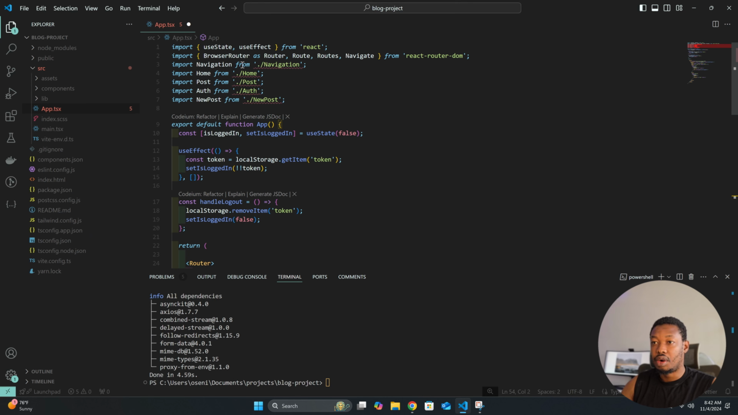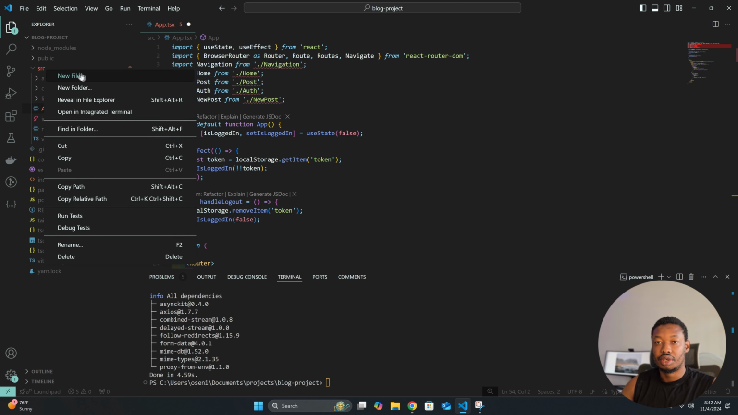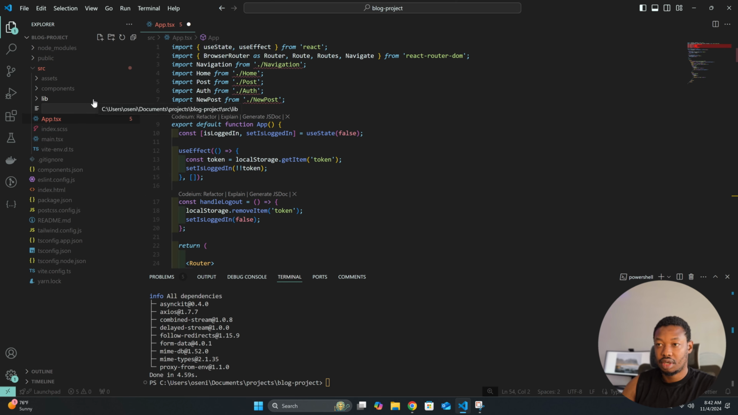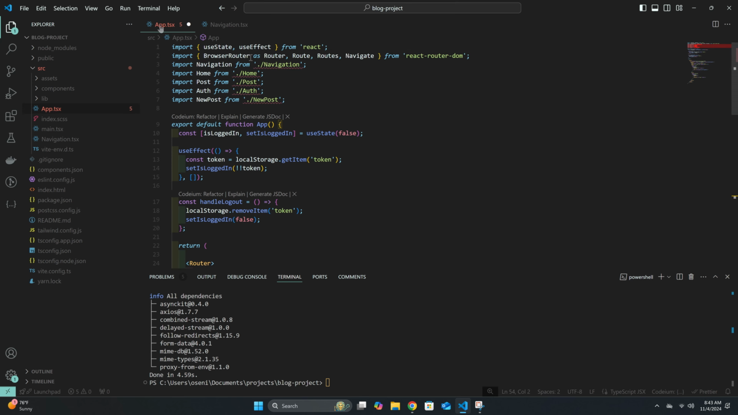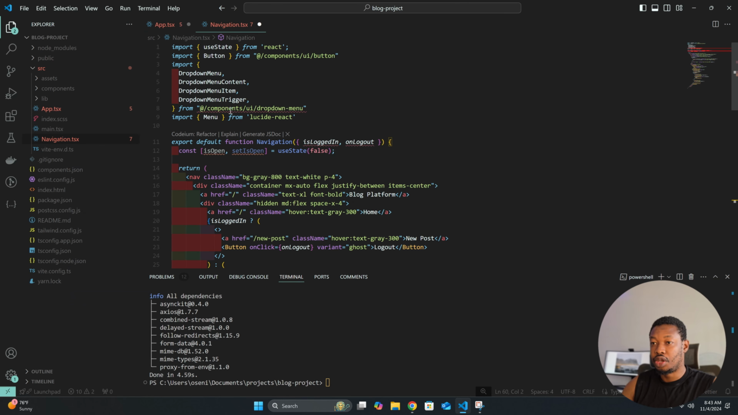So there's a couple of errors. We don't have navigation, we don't have home, and so on. So let's move on to navigation. So here we have a new file. We don't have the dropdown menu from shadcn, so let's install that.